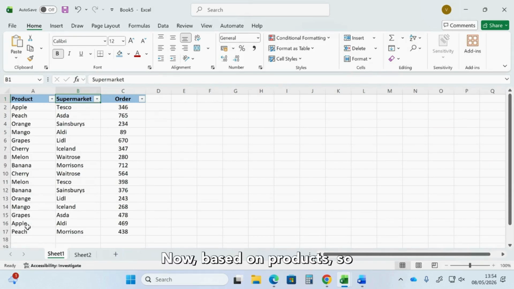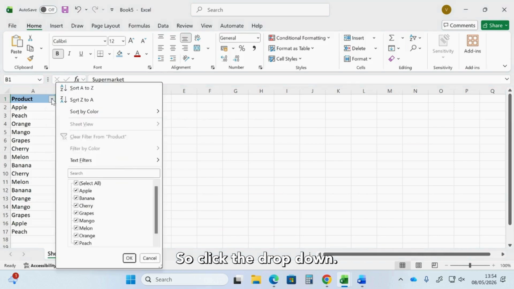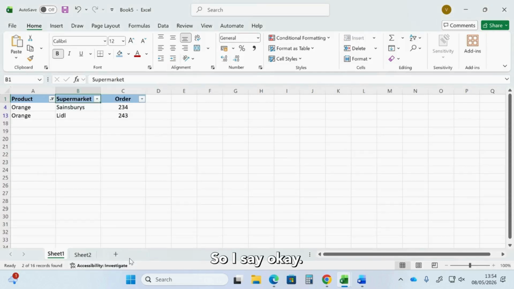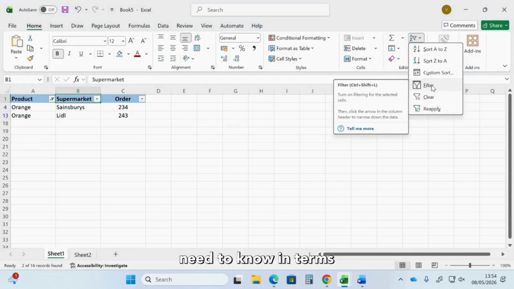Now, based on products, let's see what criteria we can use here. We have different types of product here. Let's say I only want to see oranges. So click the drop down, I can untick everything there and I only want to see orange. So I say OK. So that is how you can filter. Like I said, filtering is hiding unwanted information, but you only hide it, you can bring it back again.